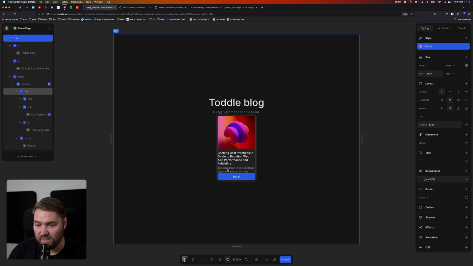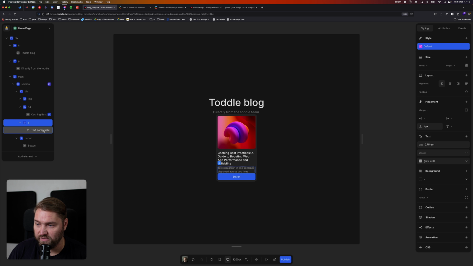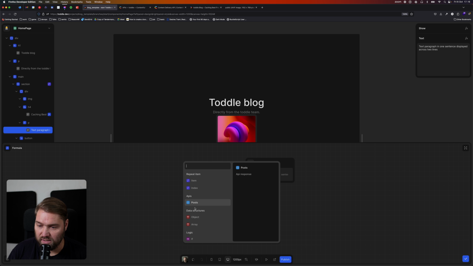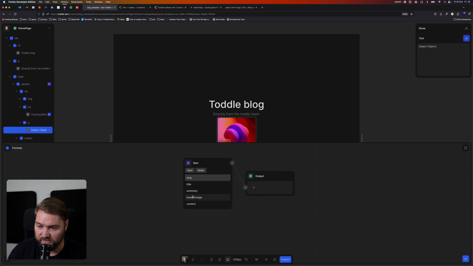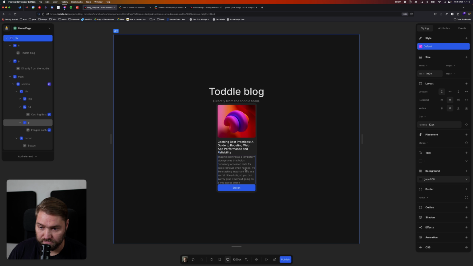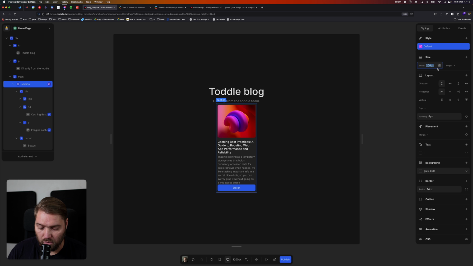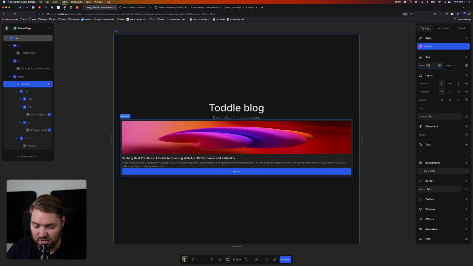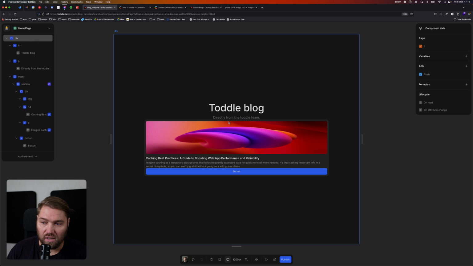I can do the same for the text paragraph here. I can go and grab the item fields summary, right? So it's getting a little bit big. Let's just go and say 100%. That might be a bit much. Let's go 900. Still a bit aggressive, but that's okay.